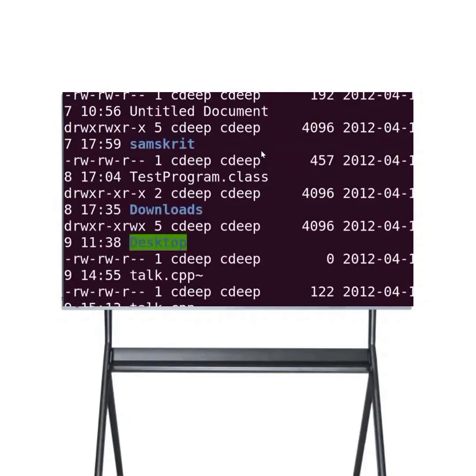Let us execute the program. Type ./output and press enter.